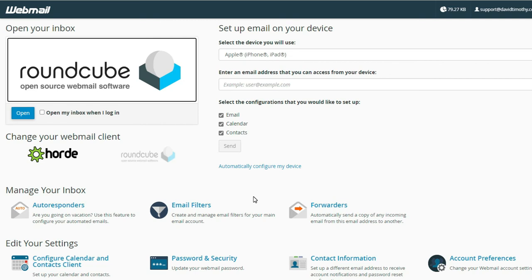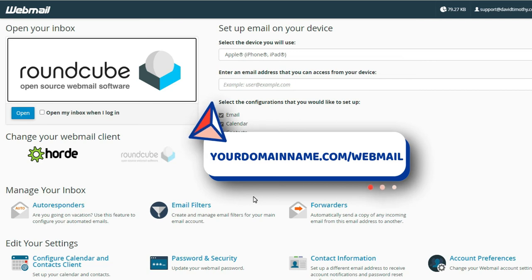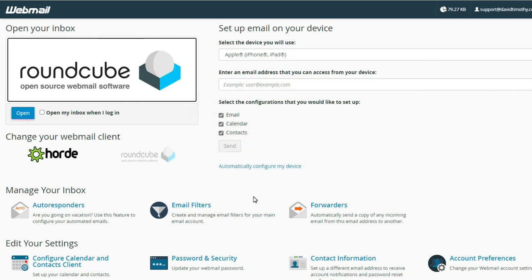Now if you want to access your email account, you can access it via yourdomainname.com/webmail. Then you can select your webmail client, be it Roundcube or any other ones that are provided right here. So now we are using Roundcube. We click on Roundcube, then it takes us directly to our email account.